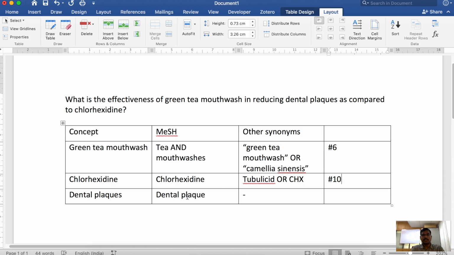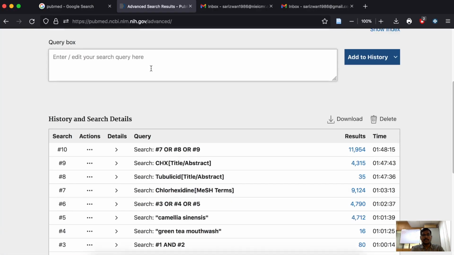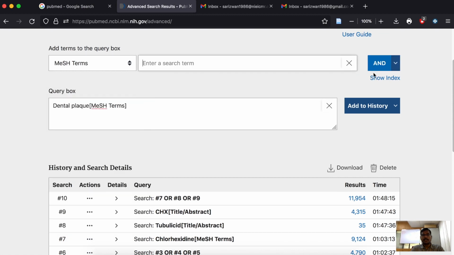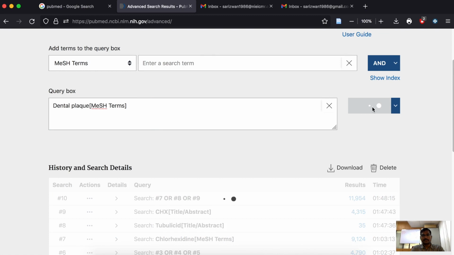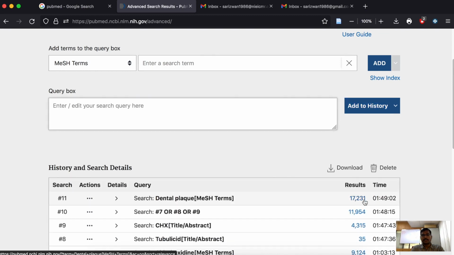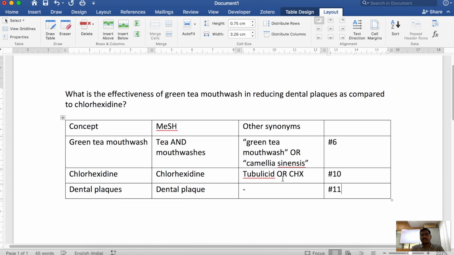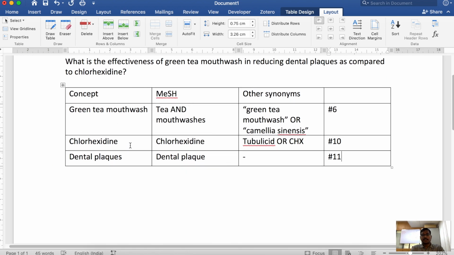So next, moving on to the next concept, which is dental plaque. We saw that dental plaque is a mesh term, so I'm going to put dental plaque here. I'm going to select mesh terms, add to history. There are 17,231 articles. If you wanted, you could add more synonyms to dental plaque. Okay. So this is hashtag 11. So you can see we have constructed a search strategy for each of the concepts.